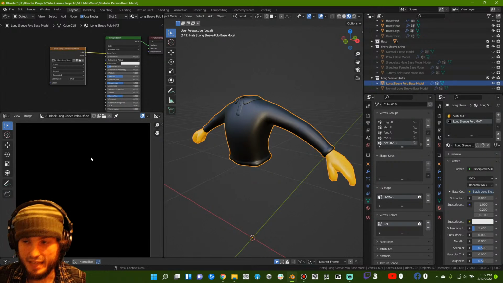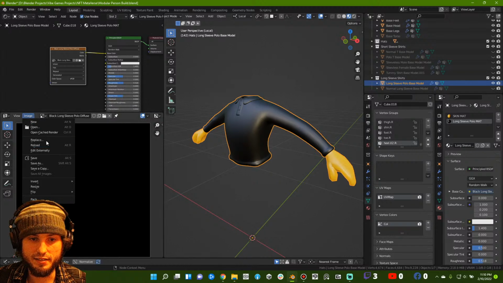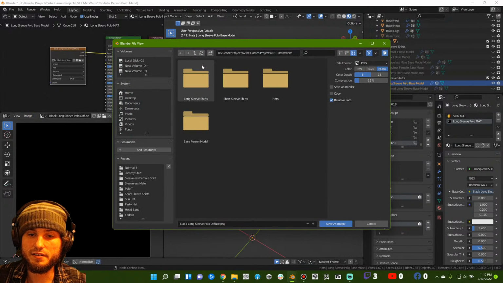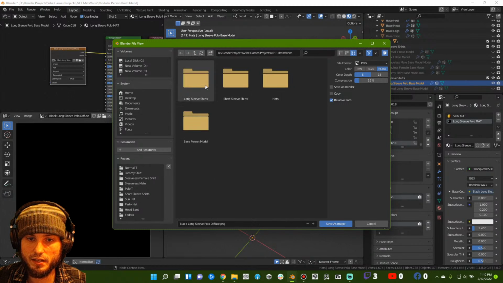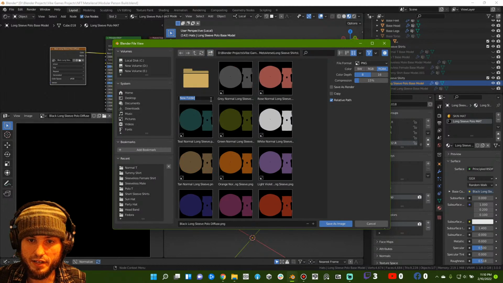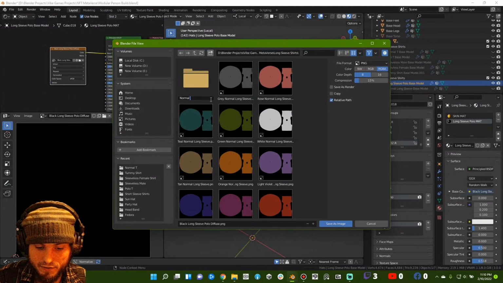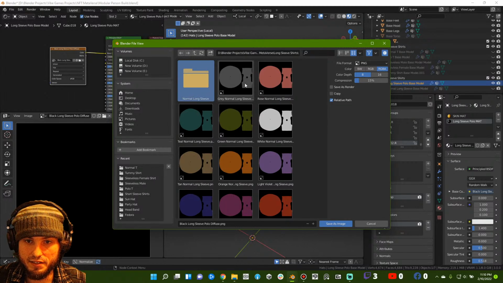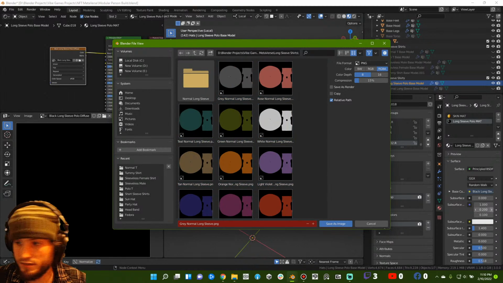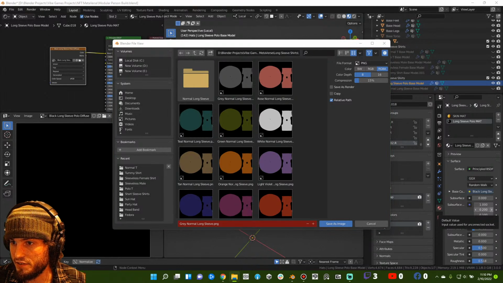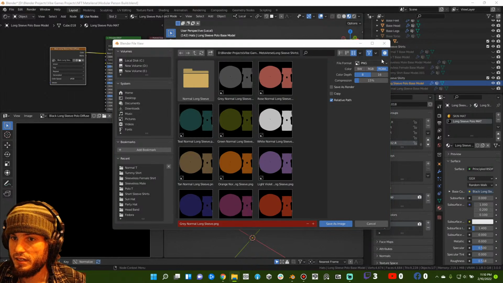So the last step is we have to save this image into our hard drive here. I already have a long sleeve shorts file here, and I have to go ahead and make a folder for this normal long sleeve. I've already finished my normal long sleeve. You can see I have all the colors here. I'm just gonna go ahead and move that into that folder, or not. I think I have to do it. Yeah, it's not. One second.